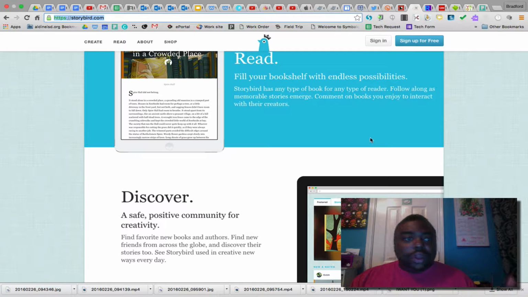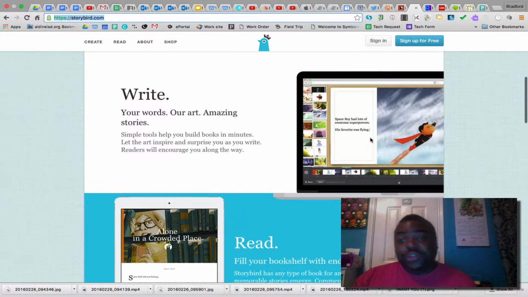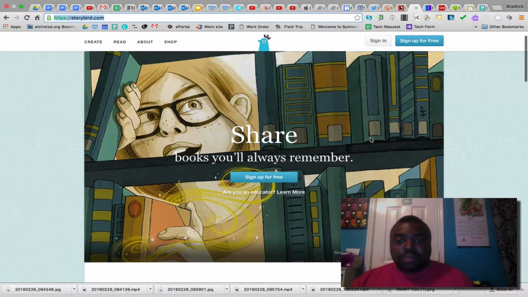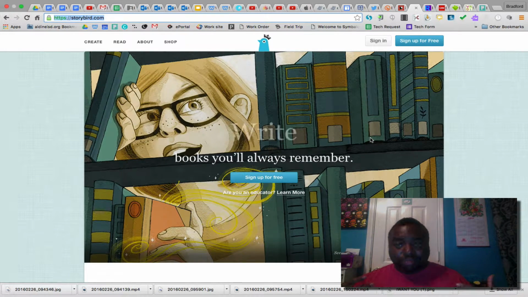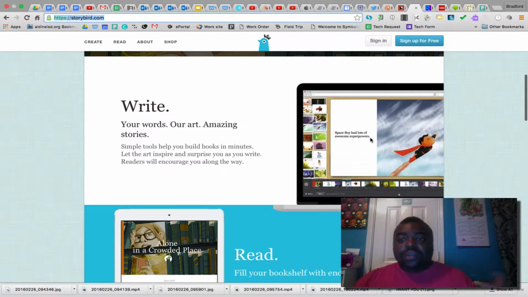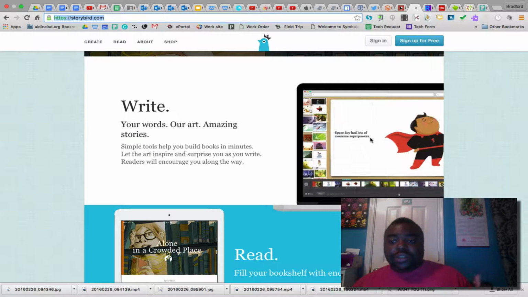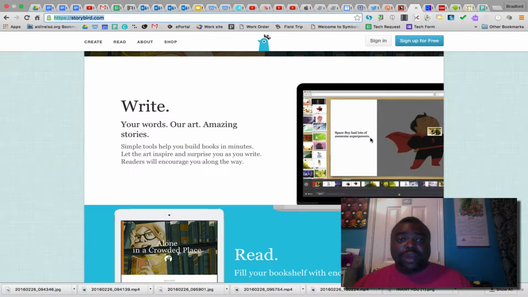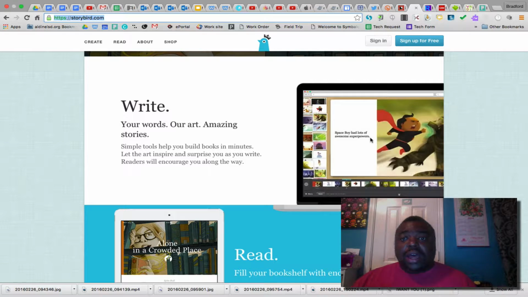Storybird. Storybird is really good. A lot of teachers use this. I love it. This is another way to get kids to publish their work. You can sign up for free, and basically, you type in your story, you use their pictures to create a book, and you publish it as well. So that's really good too.